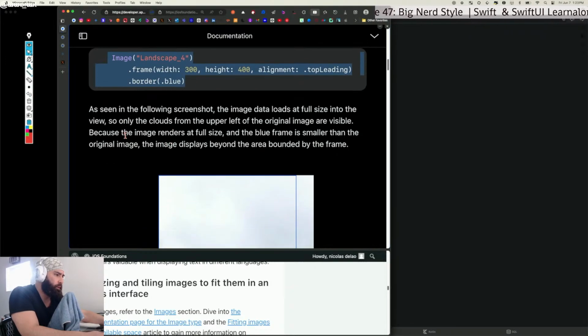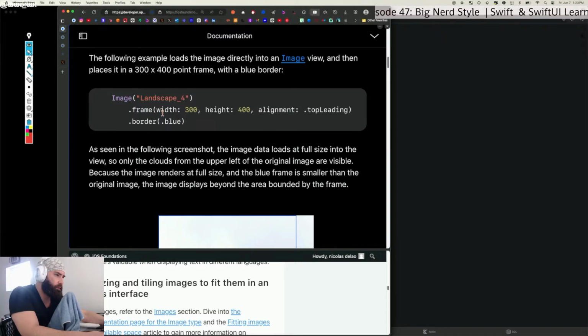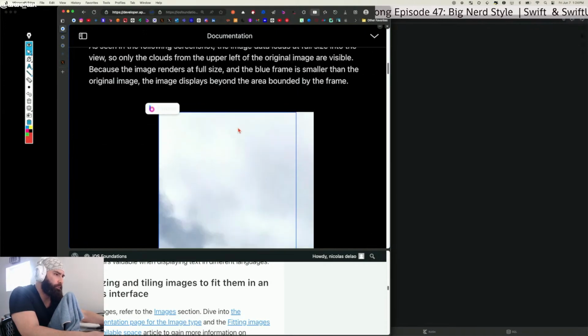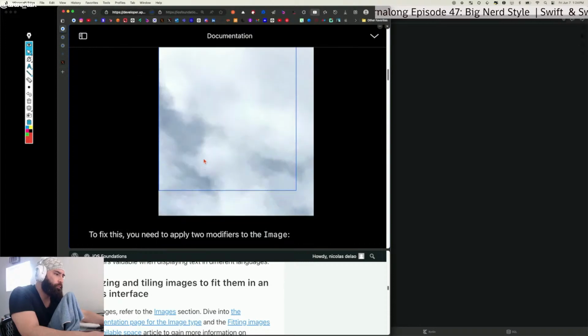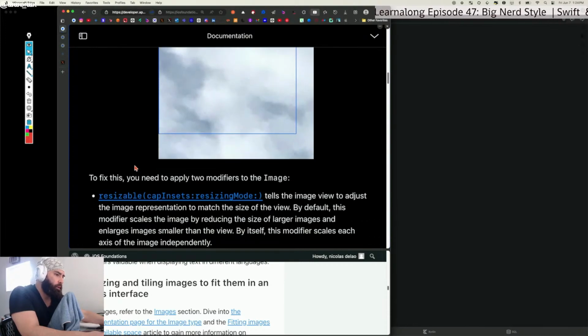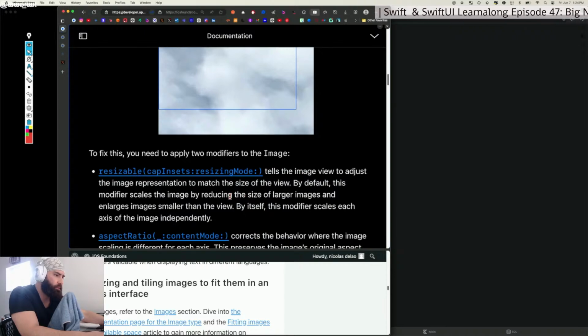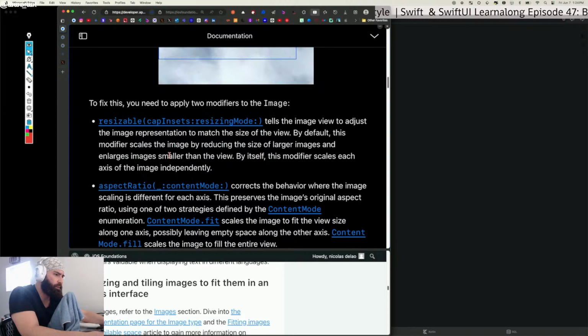Okay, so this is the result of this code applied to this picture. Clearly a little messed up, right? So to fix this, you need to apply two modifiers to the image. Resizable tells the image view to adjust the image representation to match the size of the view. Okay, makes sense. By default, this modifier scales the image by reducing the size of larger images.